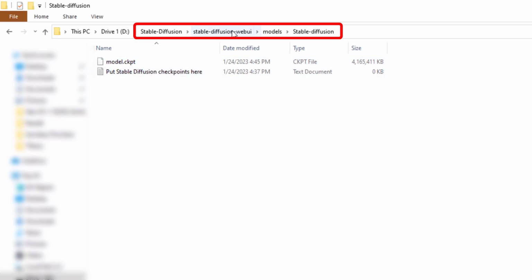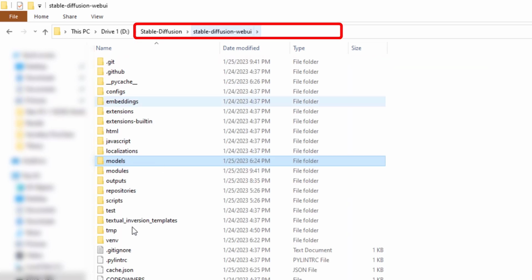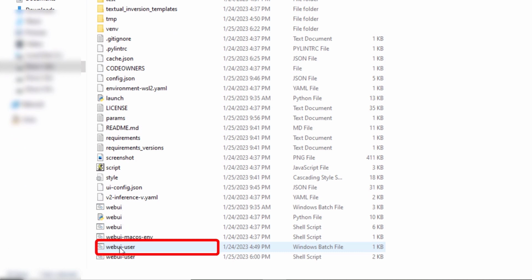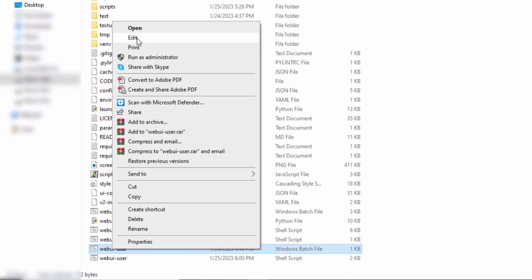Now go a bit back in the folders to the Stable Diffusion WebUI folder and scroll all the way down to find this file called webui-user.bat. Let's select the file and then right-click on it. We are going to make one optimization to ensure that we always have the latest and greatest version of Stable Diffusion. Right-click it and select Edit.